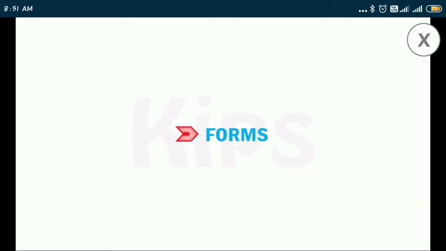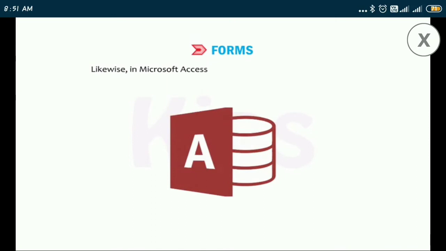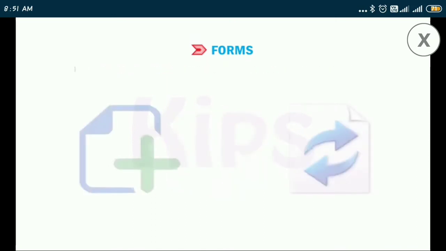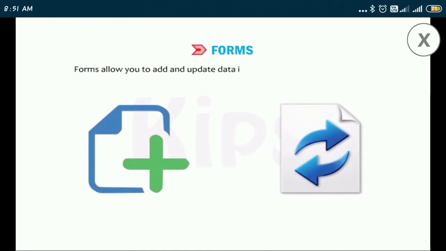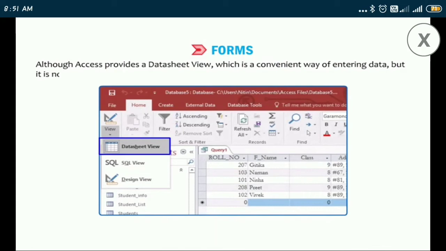Okay, let us understand what are forms. In general, a form is a piece of paper on which a user fills the required information in the specific field. Likewise, in Microsoft Access 2016, forms work quite similar to it. Forms allow you to add and update data in one record at a time in a table. Although Access provides a datasheet view, which is a convenient way of entering data, it is not an appropriate tool for every data entry situation.